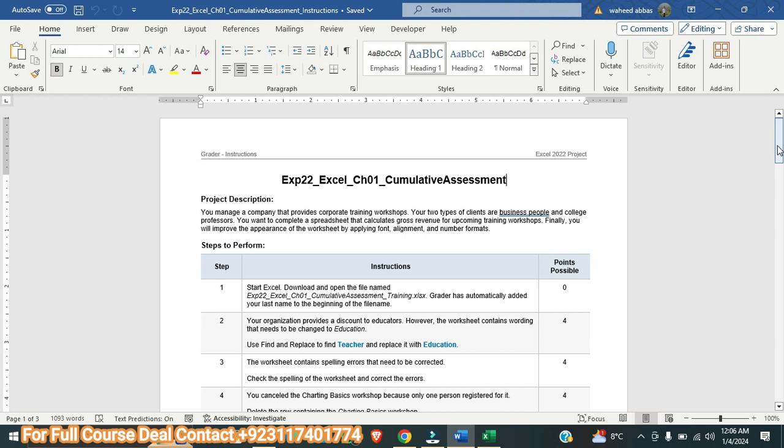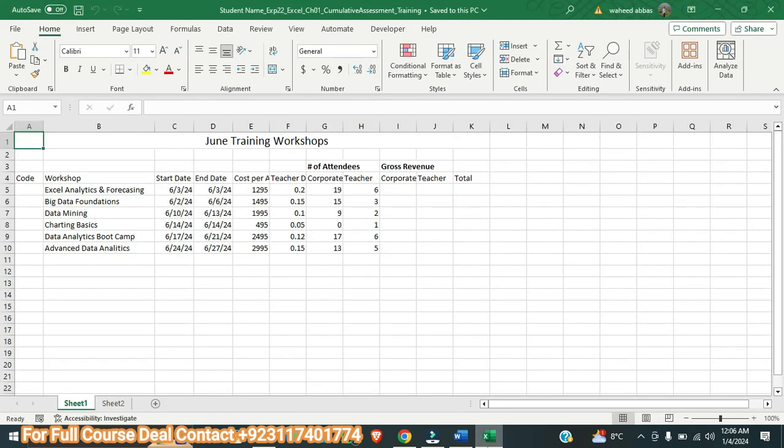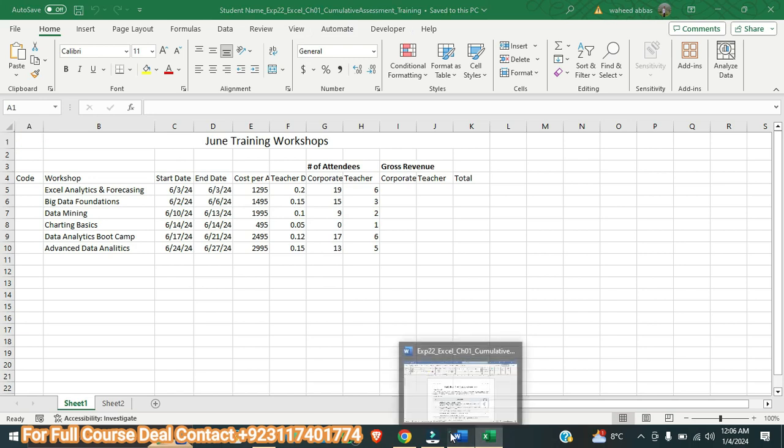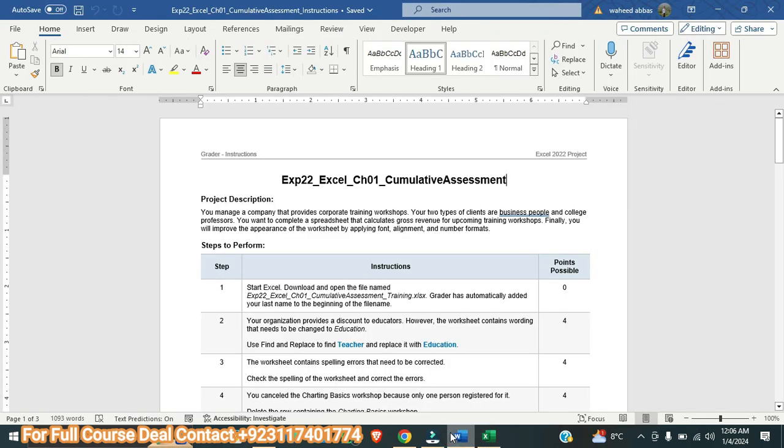First of all, start Excel, download and open the file named Exp Excel Cumulative Assessment Training. Creator has automatically added your last name. So this is the assignment. As you can see, the student last name will be at the start of this assignment. Here I am going to do some part of this assignment.